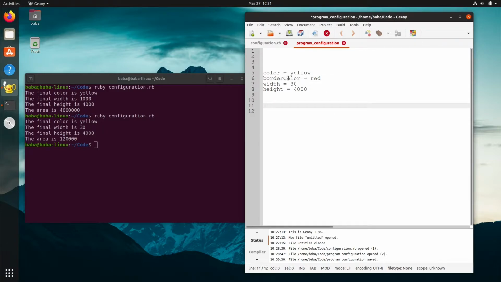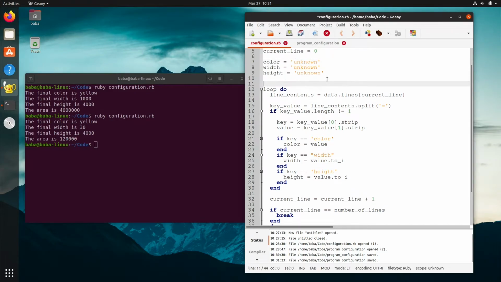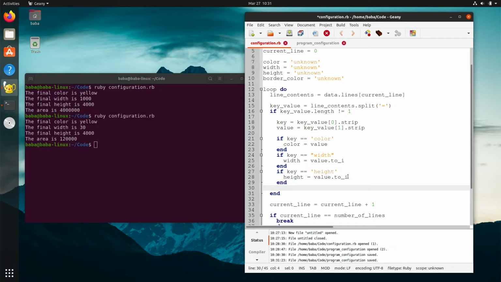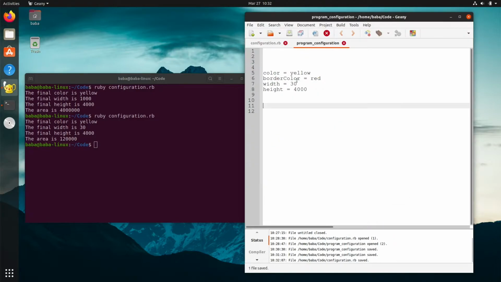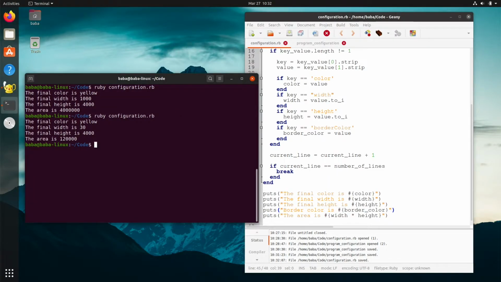So if I wanted to do this, I would have to also create a new variable here called border, and let's use an underscore unknown. And then the way to go with it is that I would need to add a new if key equals border color, and then do the variable assignment. So border color equals value. And then if I wanted to print it here, I could do border color is, and then we do the string interpolation of the variable border color, and saving this. So remember, I put the border color as red, and then if I run this again, the border color is going to be here, so it's red.